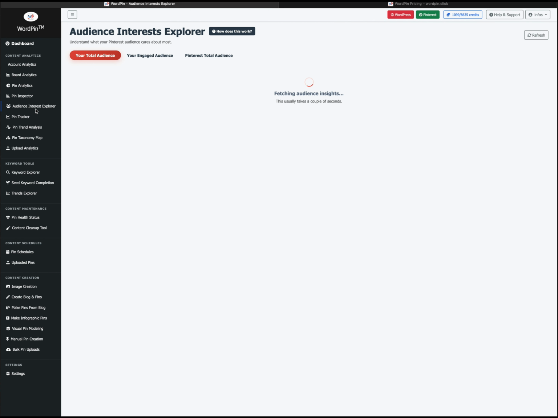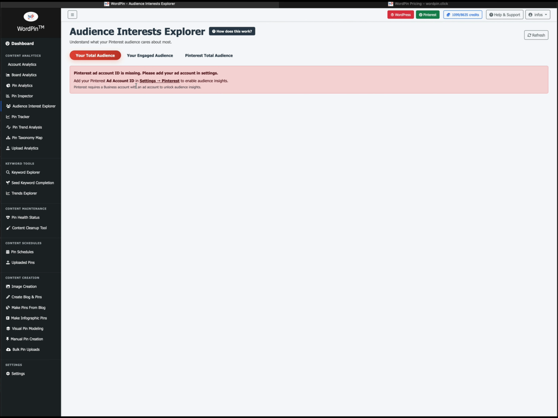We have an audience interest explorer. In this case, again, it's not connected, so it's not working, and it's expected not to work now. You need to add a couple of pieces of information here, and we tell you exactly how to do it. You need the Pinterest ad account ID in this case, but this is the audience insights, and we break it down. You can see a lot of information based on the interest of your audience.